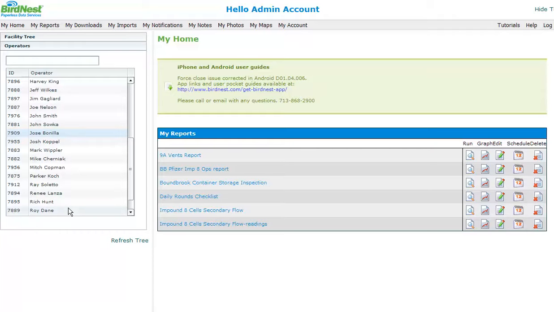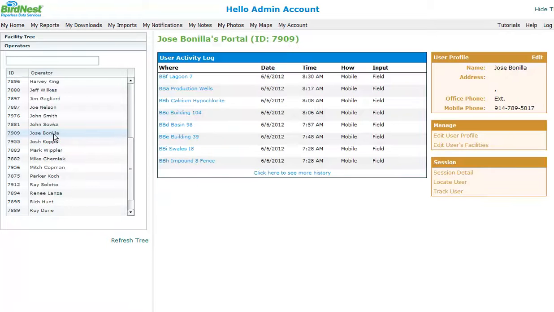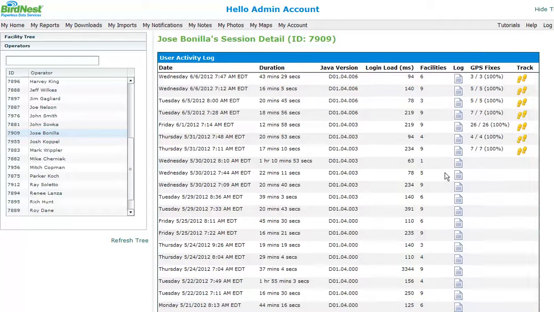When it comes to the GPS tracking, it's operators that usually have that assigned. So we're going to go to Jose and click on Jose's name, which will open up Jose's operator portal in the center here, and it'll show recent activity. Then we're going to scroll over here to the right, and under the session box, we're going to click on Session Detail.